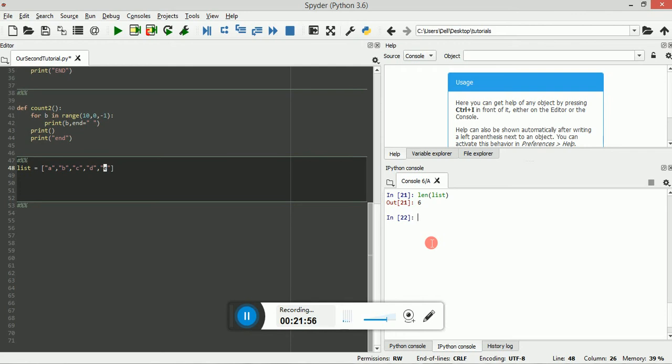Now we may want to know the items from 2 to 4. So we write list 2 colon 4. This will give us the items 2 and 3, but not the item 4. That's up to 4. So this will print only C and D. In the new list, this is 0, this is 1, this is 2, this is 3. So it prints only the items with indexes 2 and 3, but not 4.